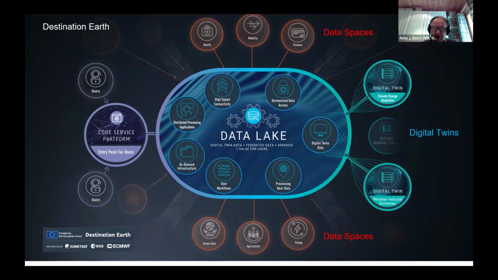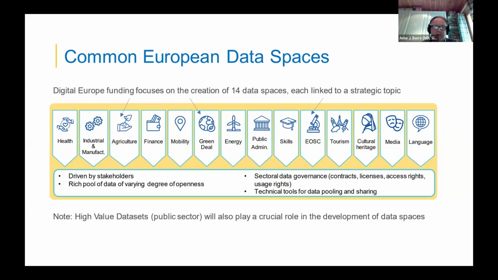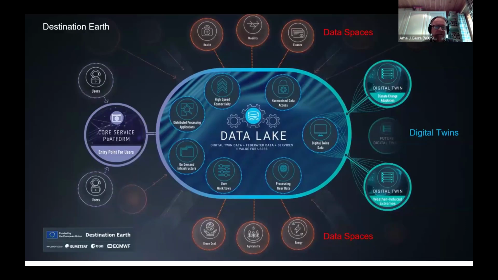And we have, as you might know, an increasing number of common European data spaces. This is one of the later figures that shows 14 of these. In the Green Deal context, which Iliad is a project under the umbrella of, of course, the Green Deal data space is relevant. We have inherited some aspects of semantics and information models from the agriculture data space activities. And also EOSC, the European Open Science Cloud, has now been promoted as a data space. So these are the typical data spaces that we will come back to. And you see some of them here surrounding the data lake of Destination Earth.